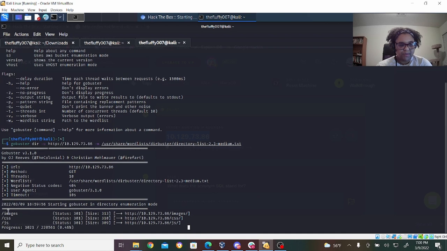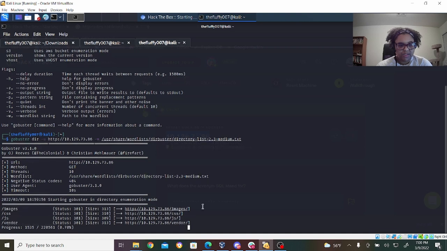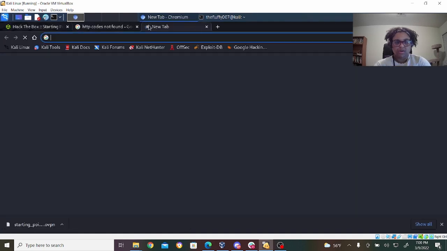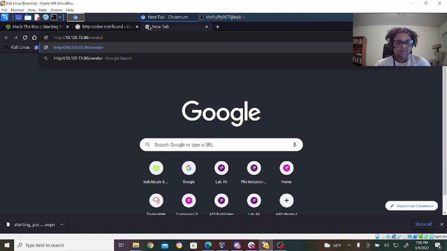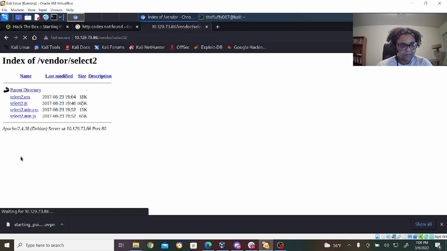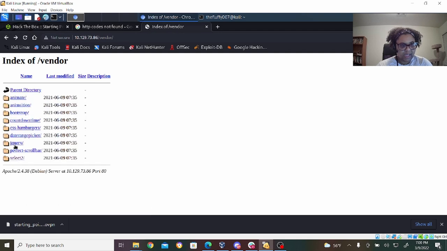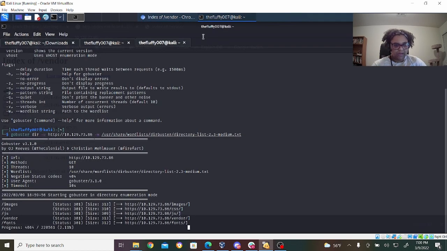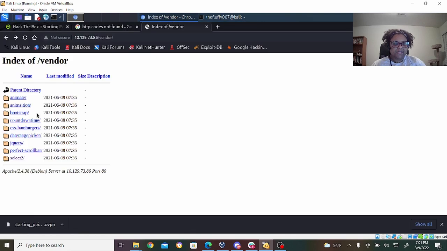So we have images, CSS, and JS, and they have a 301, which means it's going to be redirected. Okay, so I see a vendor. So we can actually start going to some of these. So if I say vendor here, okay, we are able to look at the directories that were found. So if we wanted to enumerate further, search for vendors, and then do recursive, it will find these folders here.